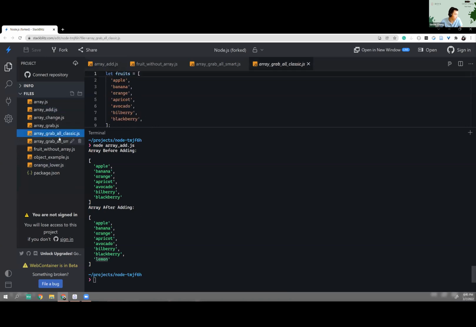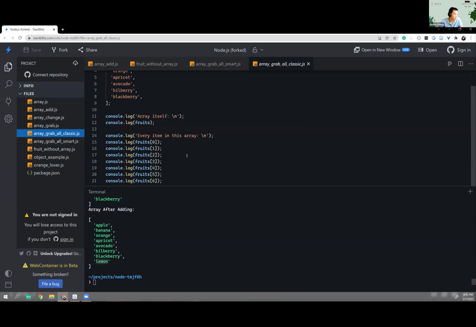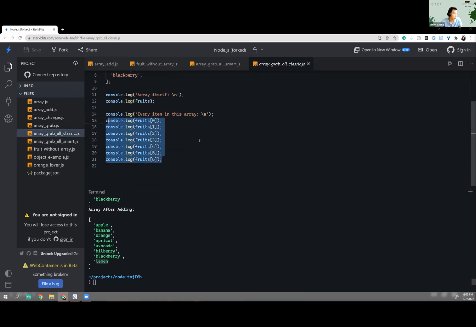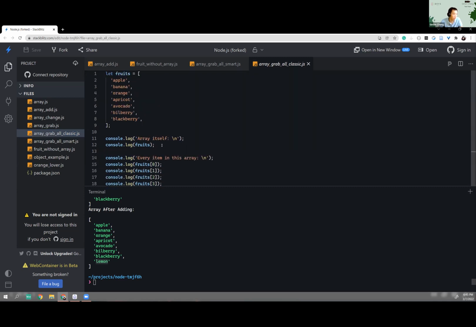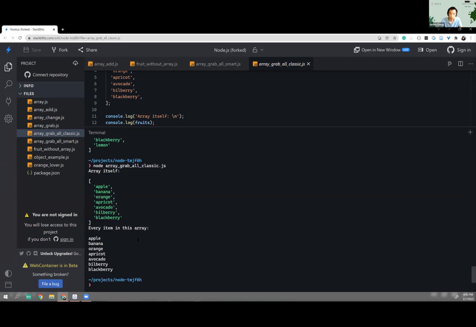So we have the classic grab all in here, with all the console.log statements allowing you to print every individual item from the array. Let's quickly run through it. Node array_grab_classic.js. So here's how it looks. It will print out every item in the array from Apple to BlackBerry.